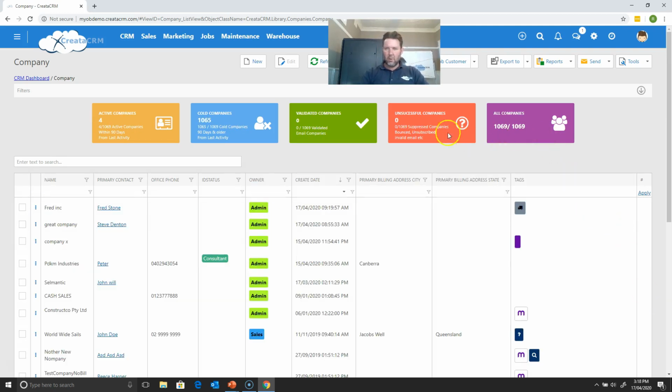The buttons here will also search. Now these two, the validated companies and unsuccessful companies, are connected to the marketing module. So for example, if you remove that, you will not see those cards, just the three cards.